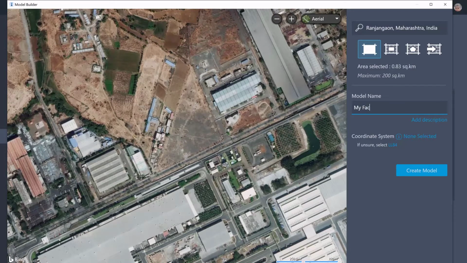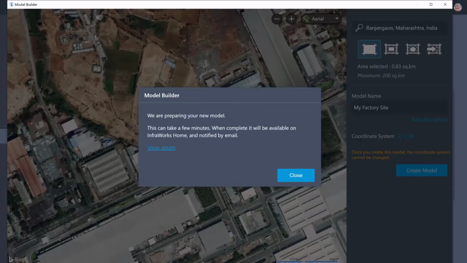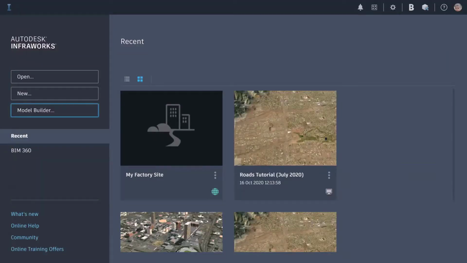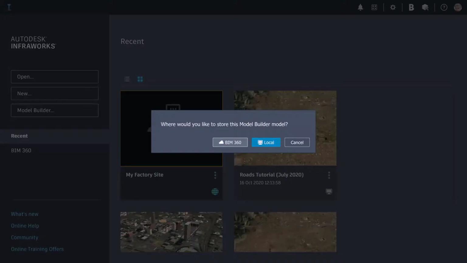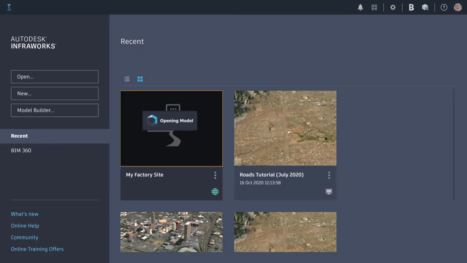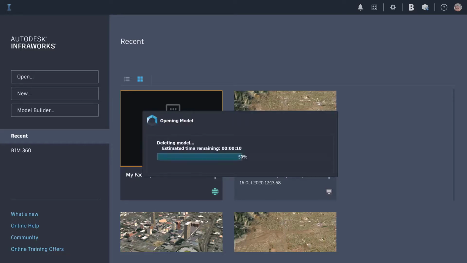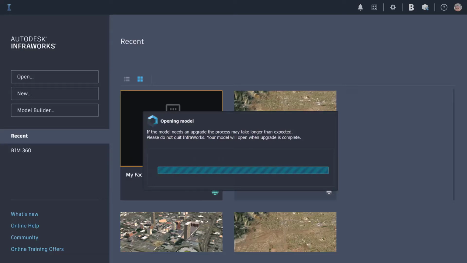So zooming into that area, I take the next step of naming the site as well as selecting a coordinate system. And as I press create model, it uploads the data onto a cloud server to refresh information, which is then copied back to my local machine.